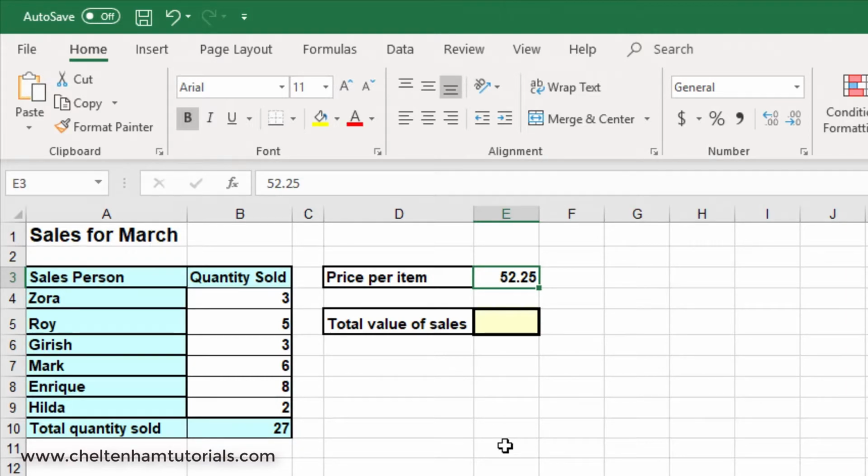So for instance, the quantity sold, what is it? It's the range B4 through to B9. If it was just simply called quantity sold, then it'd be much easier to understand what was going on. I'm going to select this range. So that's the selected range there.